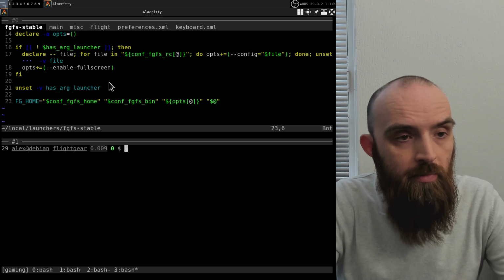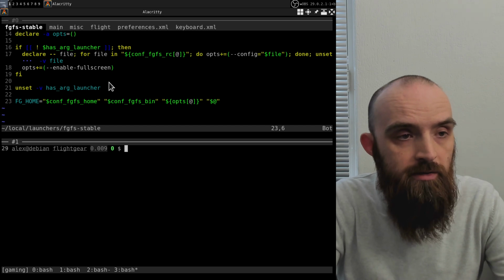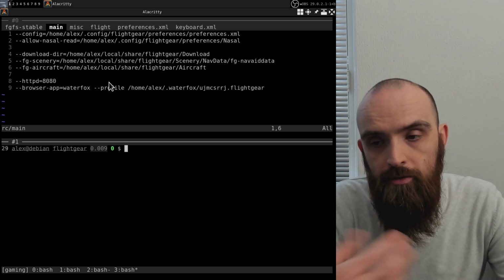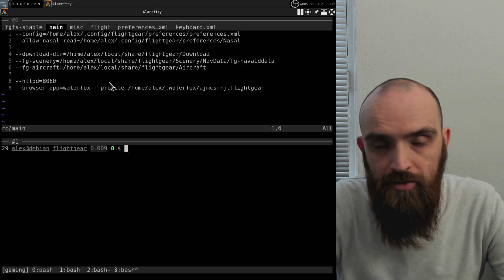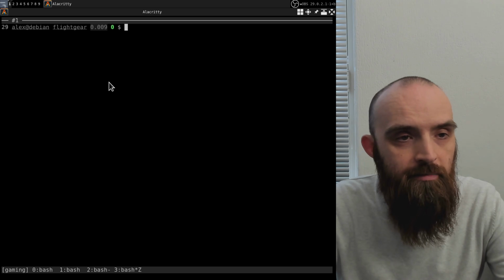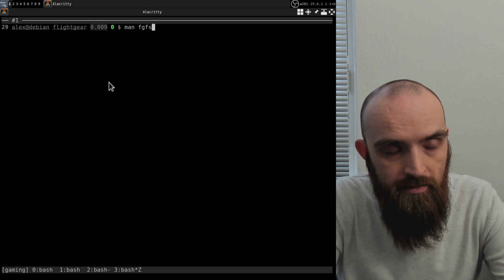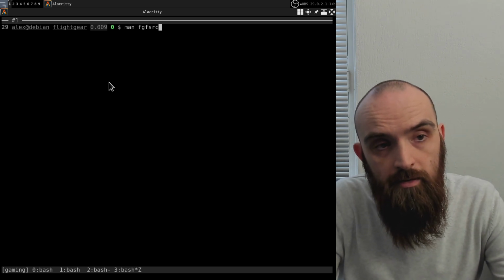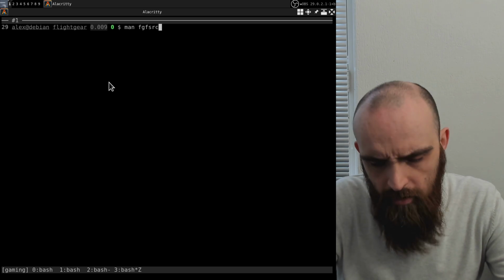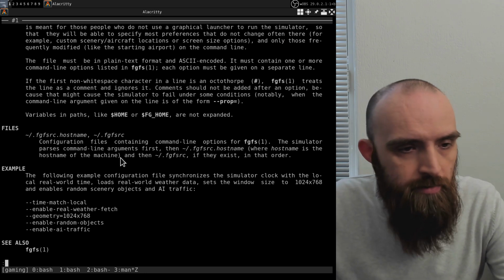The first thing to know about launching FlightGear from the command line is that you can use configuration files to set command line options, so that FlightGear launches with appropriate settings. You don't have to pass a bunch of options on the command line manually. The format for this FGFSrc file, that's what it's called, is described in this man page, FGFSrc. It's a very short man page. You can read through it very quickly.